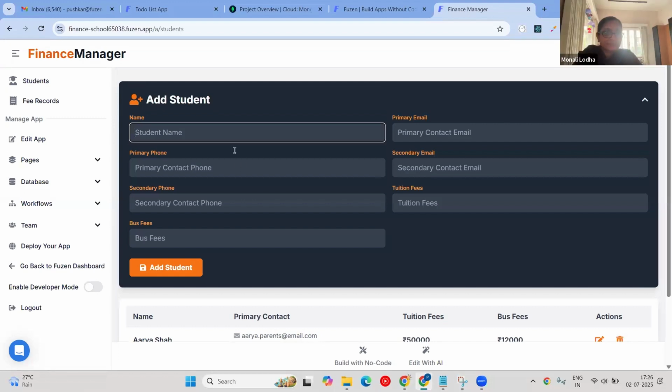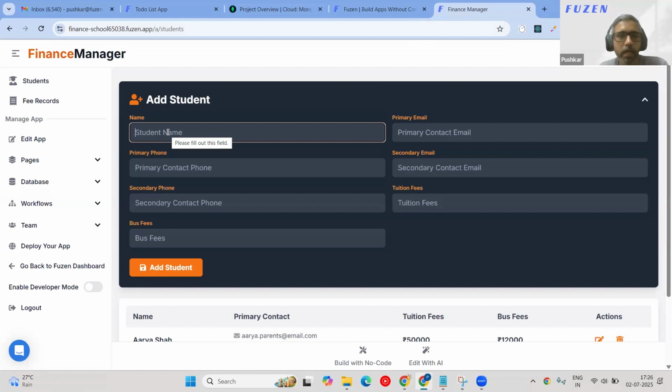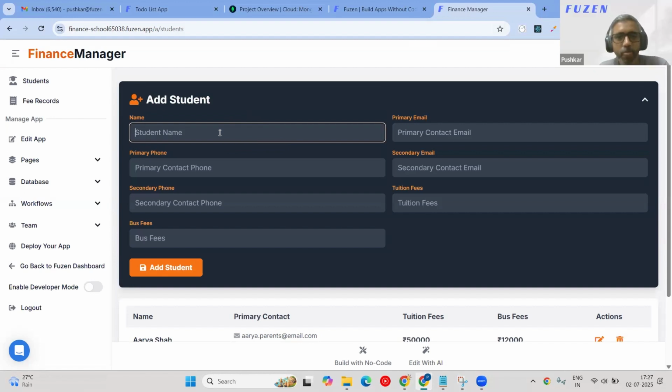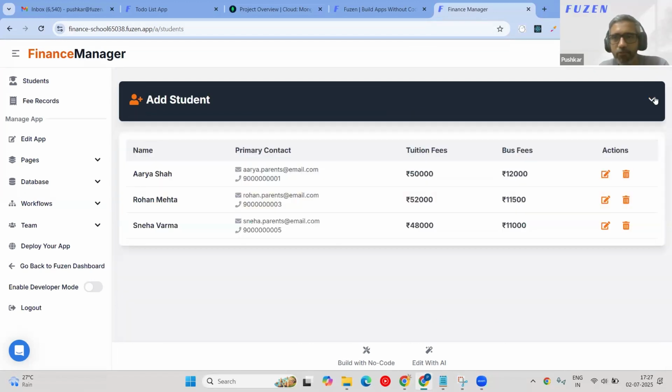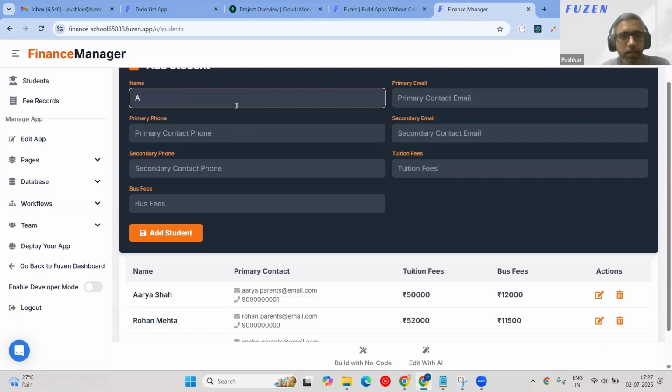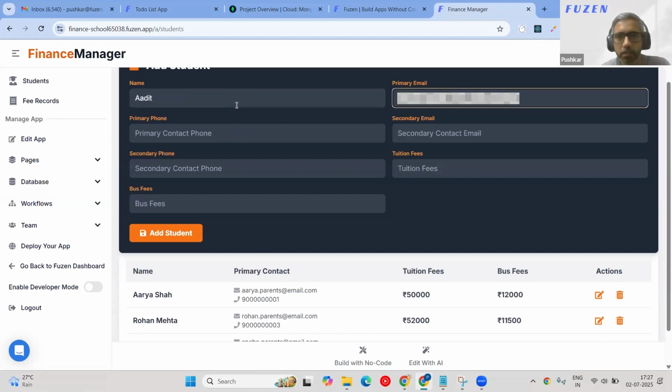The interesting thing about AI is that every time I enter the same prompt, I'll get a different outcome, because AI is very random in that sense. This is something I am seeing for the first time, this kind of collapsible form created by AI. So let's try adding a record. I'll add my own son's name, Adit, and I'll put my own email here so I can check if the workflow is working.